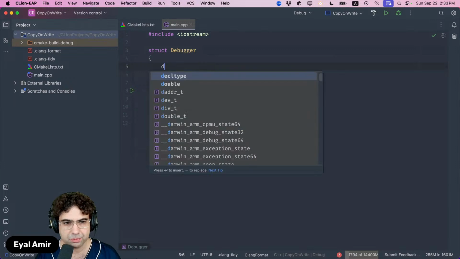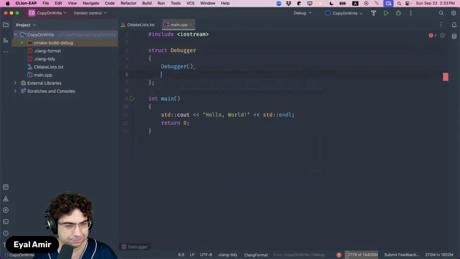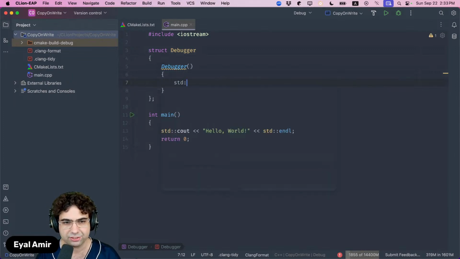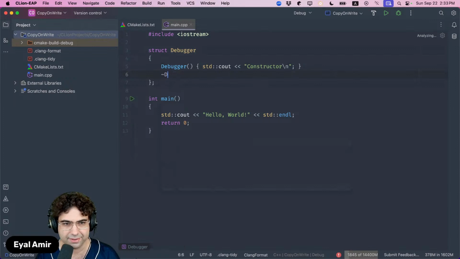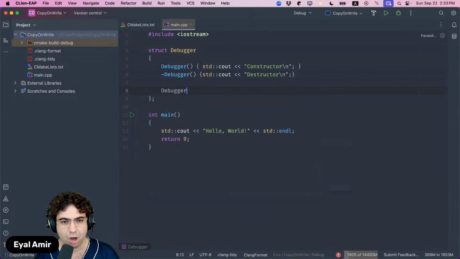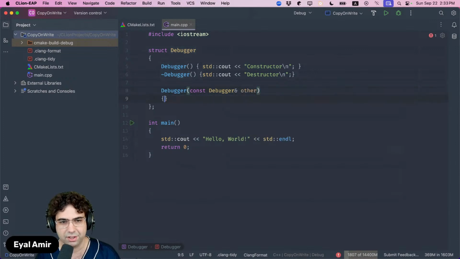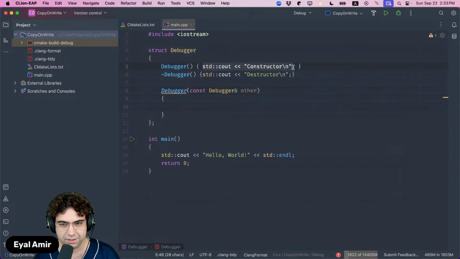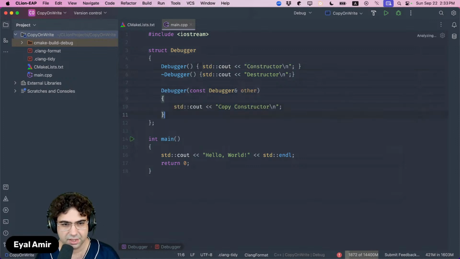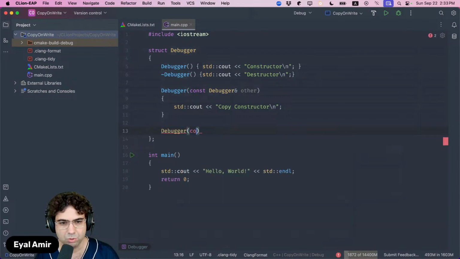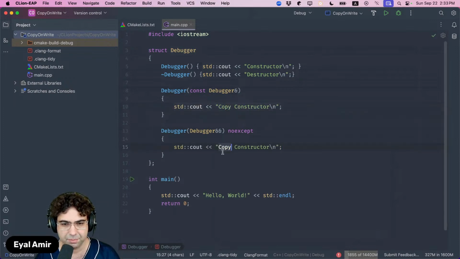I'm just going to make a class that debugs whatever it's doing so that we can have some understanding of how C++ does things. So I'm going to do something like std::cout constructor, and it's basically going to be the same here. Here's another one that's going to say destructor. Let's have another important one, the copy constructor, const Debugger& other, and this would do the copy constructor. Let's have another one called the move constructor. So this is going to be Debugger&& other. I don't even need the other. Debugger noexcept. This would have the move constructor.